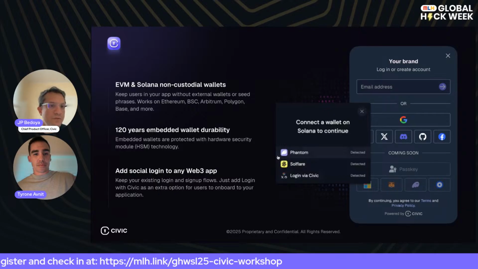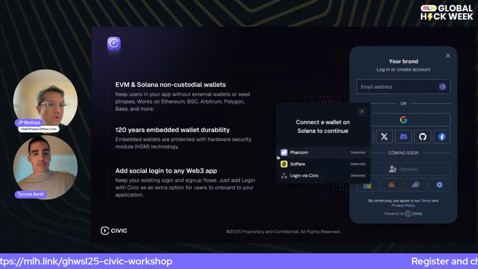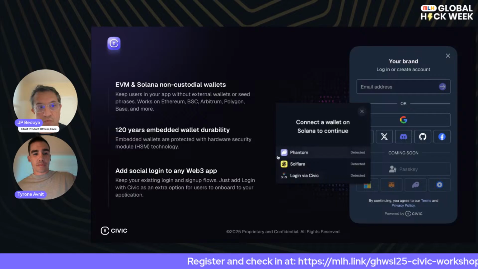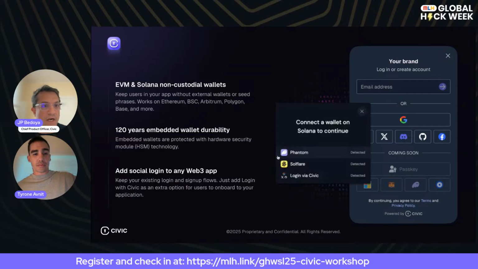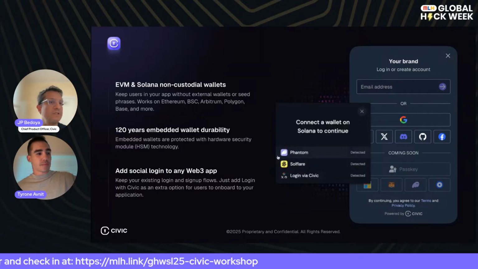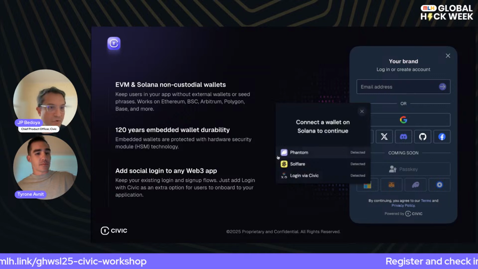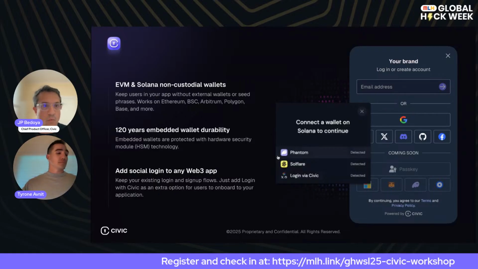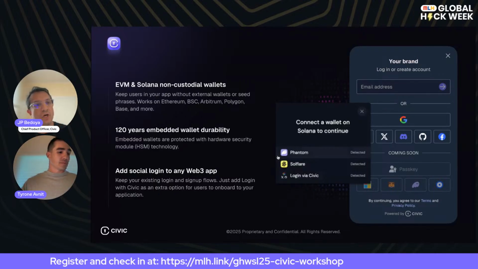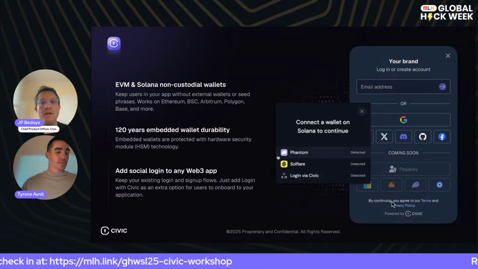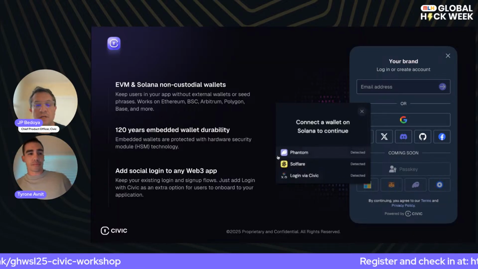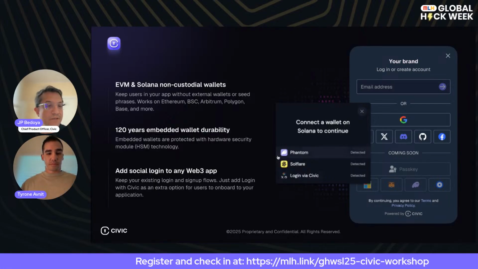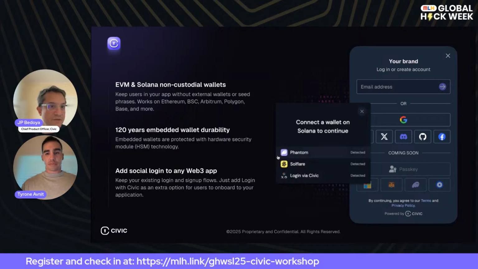The technology that we use is made for durability. So if Civic is no longer here, or you're no longer here, and your users want to recover any assets that they may have stored in those digital wallets, there is a process that should last for over 100 years. And of course, if you're building a Web3 app or have an existing Web3 app, you can add social logins to it. You see an example there. This is an example with the Solana wallets, but just using the existing wallet adapters, you would be able to bring in social logins. So nothing needs to be changed in your existing Web3 dApp.